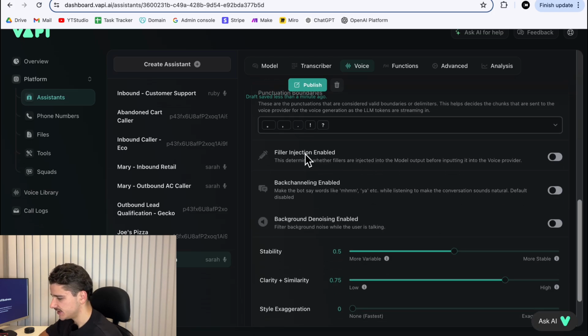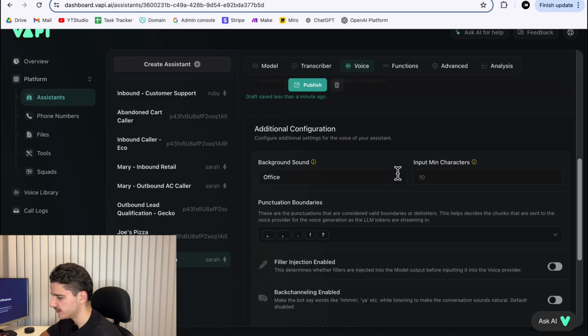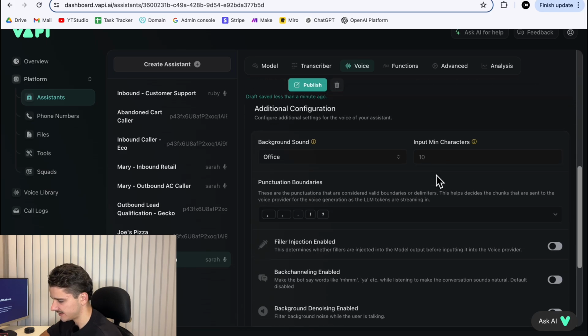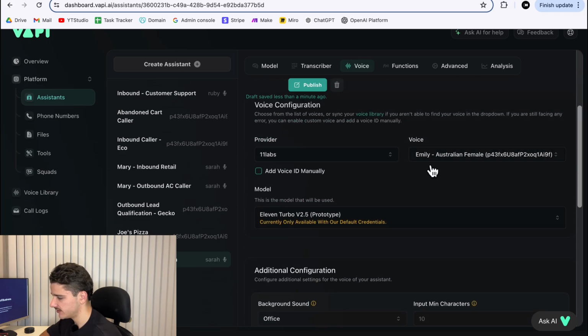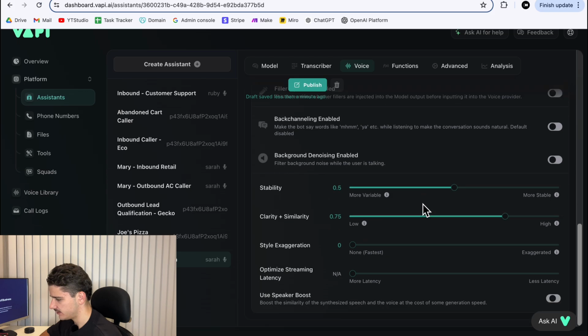Next, we got filler injection enabled. This is just filler words inputting into the voice provider. This doesn't really change too much, and I wouldn't recommend ticking all these because it'll increase your latency. Next, we have something called back channel enabled. It'll make the assistant say natural words like yeah, and etc. But depending on the voice provider, this may be a bad idea or a good idea. It really depends, and it's a matter of just testing it out. For my specific voice here in Emily, I'm not going to be using it. But moving on, we have background denoising, and this just filters out background sound when I'm talking.